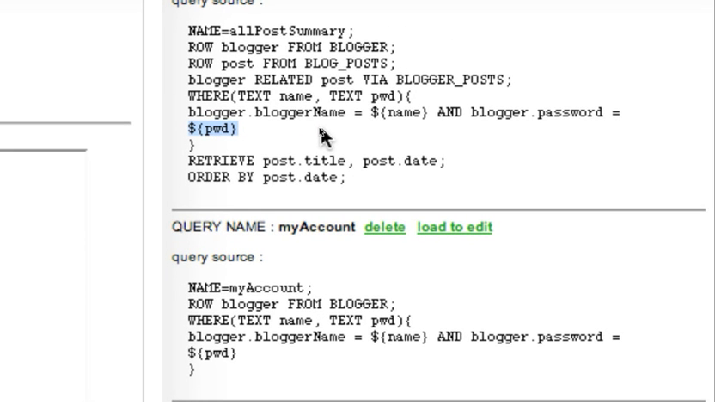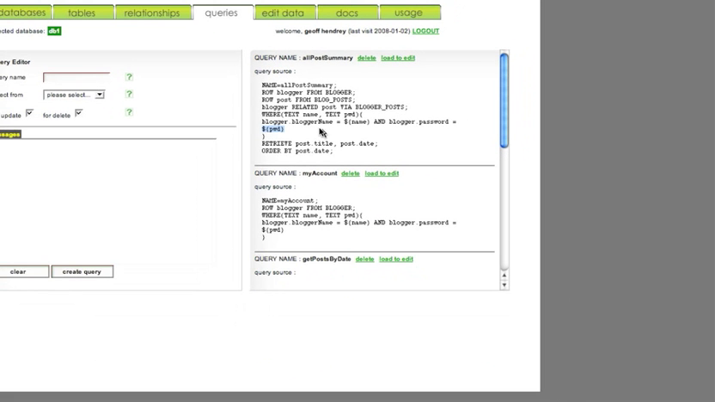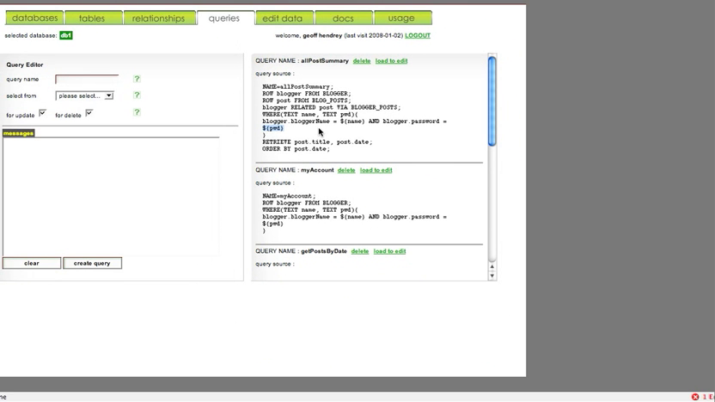This concludes this quick look at queries, and we'll have a more detailed review of different types of queries and all the interesting things you could do with them in a subsequent screencast.